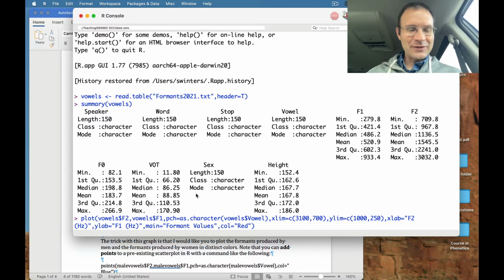We'll just look at this in a plot here in R. So I'll start off by saying I've loaded all the data into a data frame called vowels.